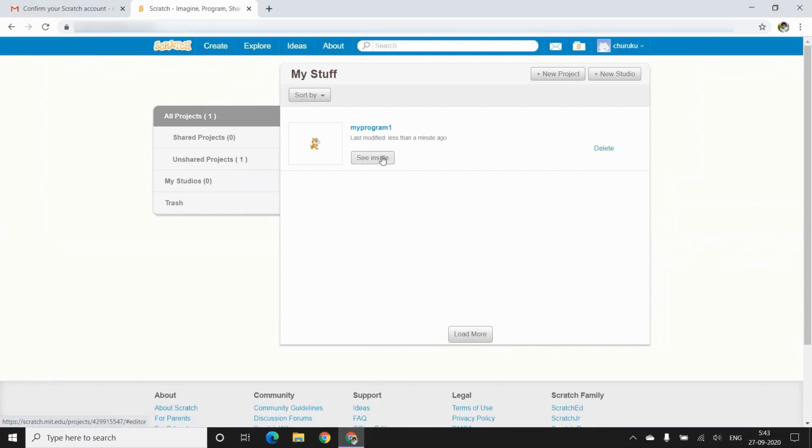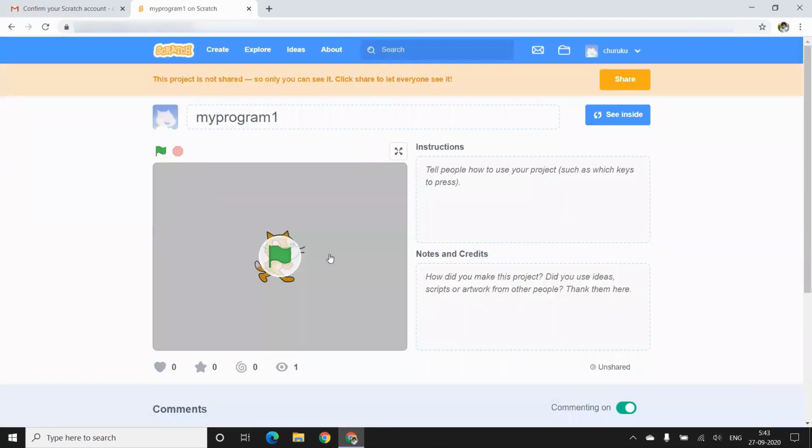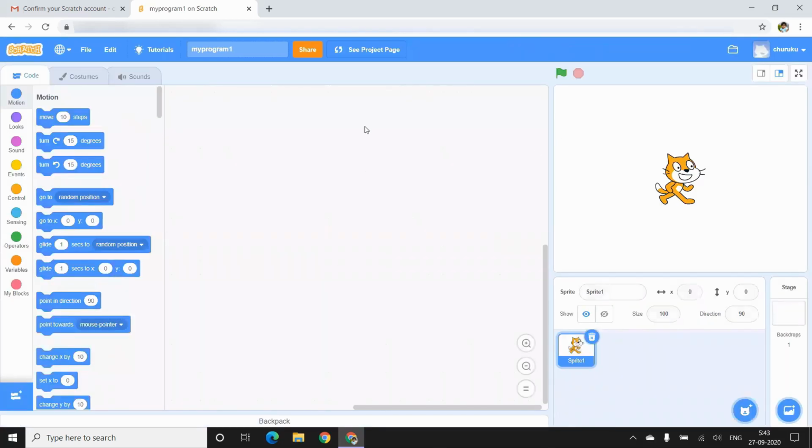If you want to delete the project, you have to click here. If you want to open the project, you have to click on the project name. It will come like this. If you want to see the code, you have to click on See Inside button. I haven't written any code yet, so it is empty.